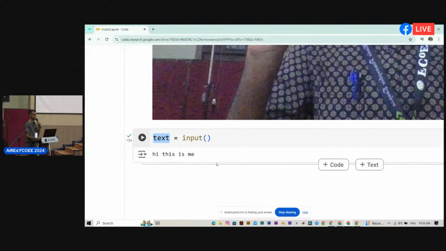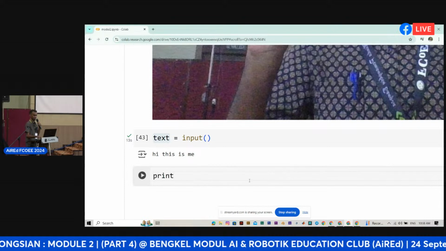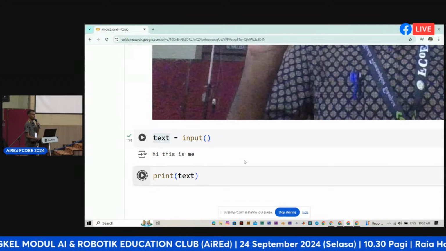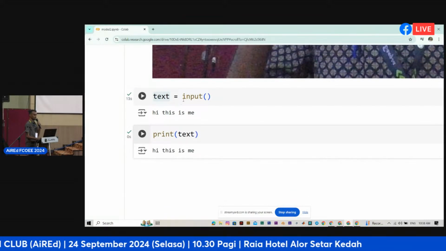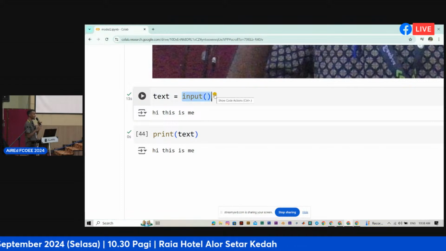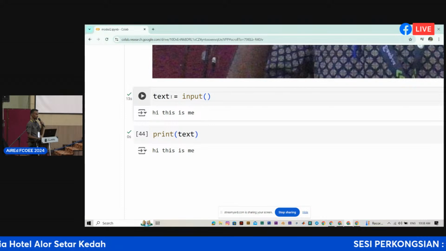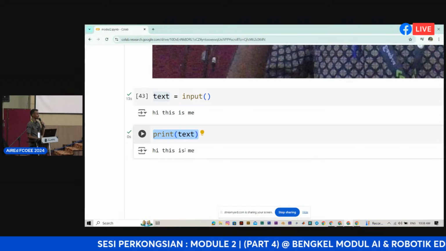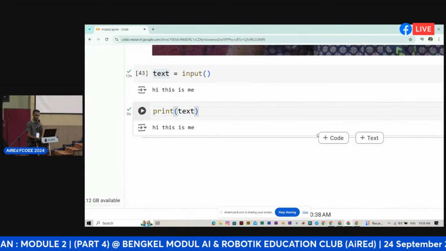Now, what is the value of text? Hi, this is me. So if I print text, what will show? Hi, this is me. Because input will grab the data from your keyboard, then store it into text. Then later, if you want to print text, it will show the same value.